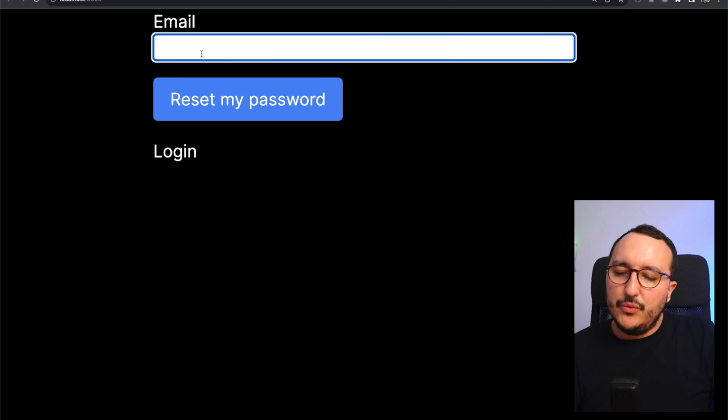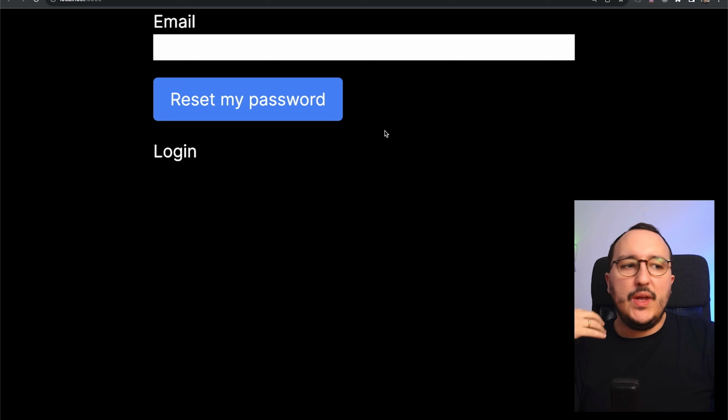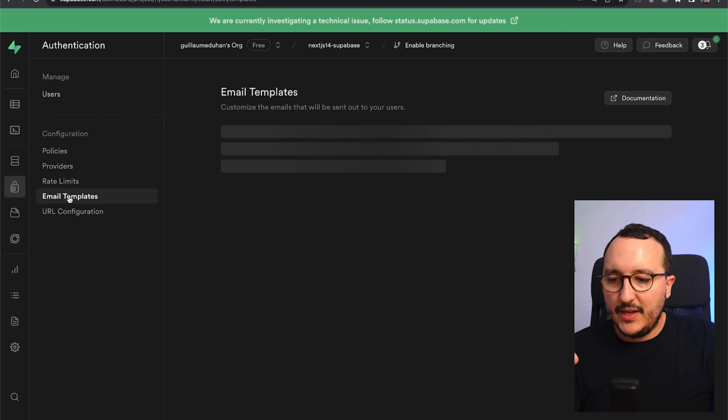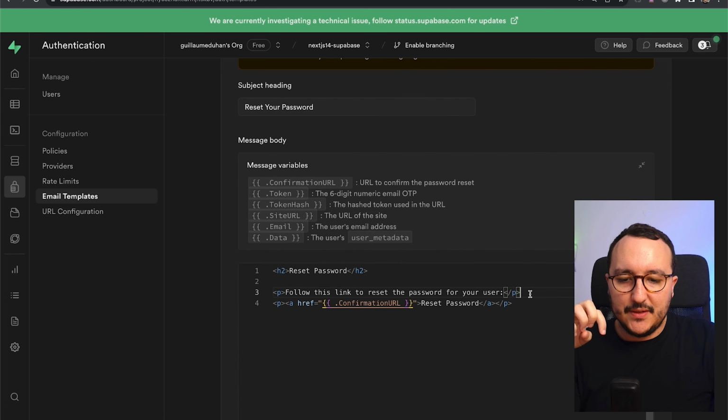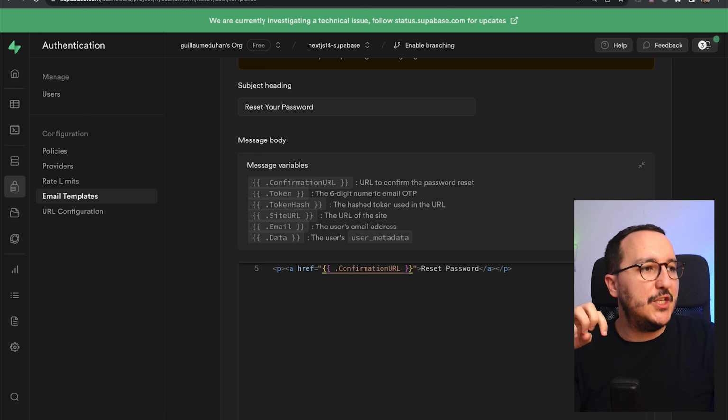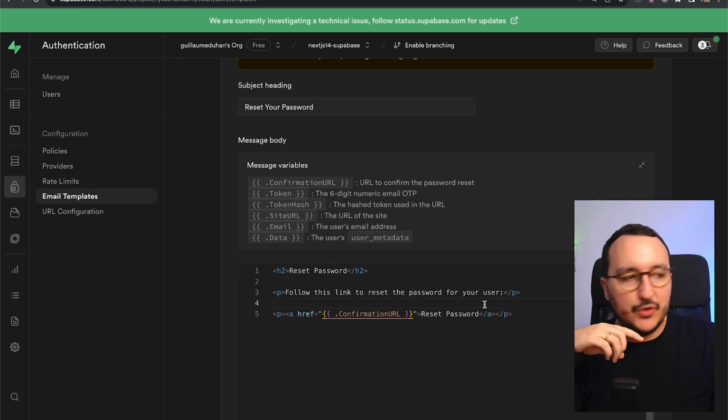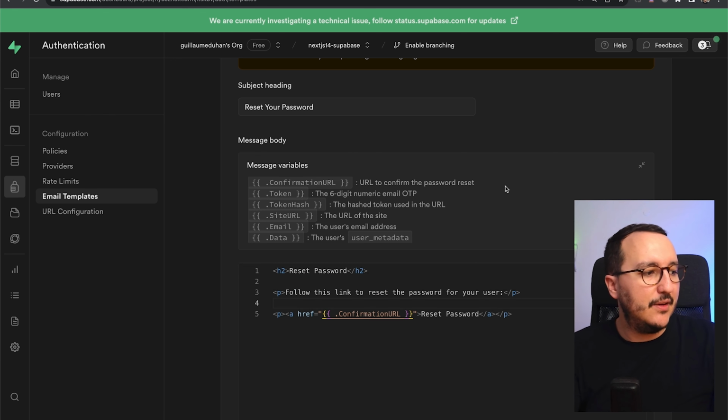When we are going to send the email here, we are going to send directly to the email a confirmation of resetting the password. And if we go back here to our email template, we've got a template to reset the password that we can change. We can update this template, put more information inside of it if we want to.